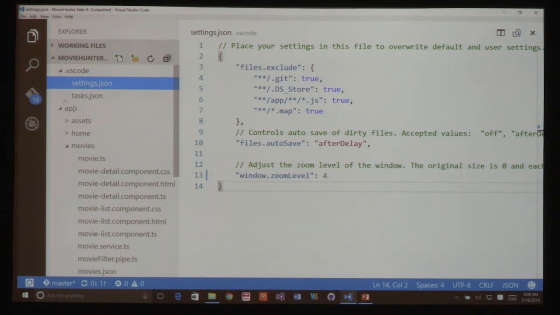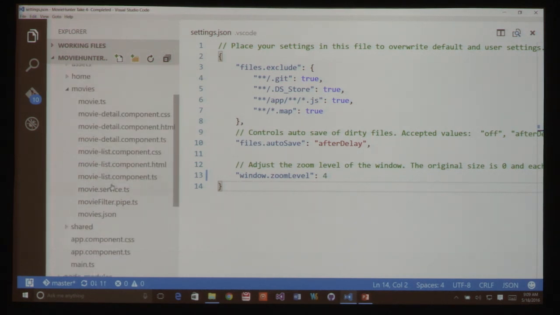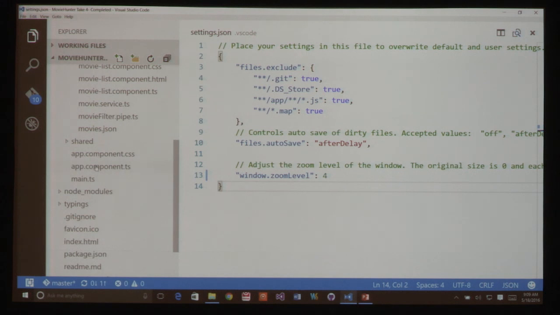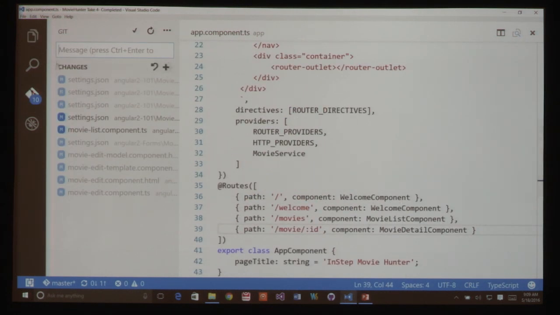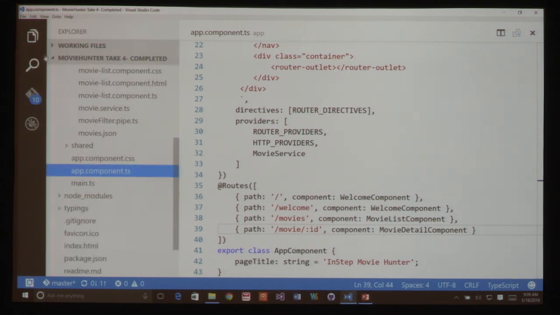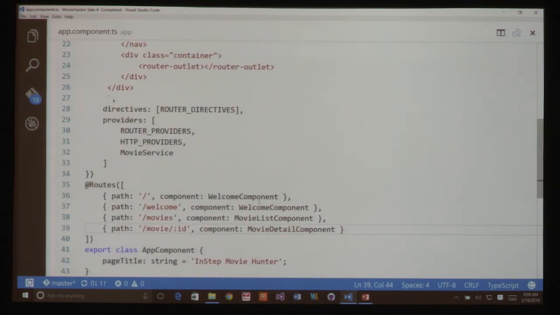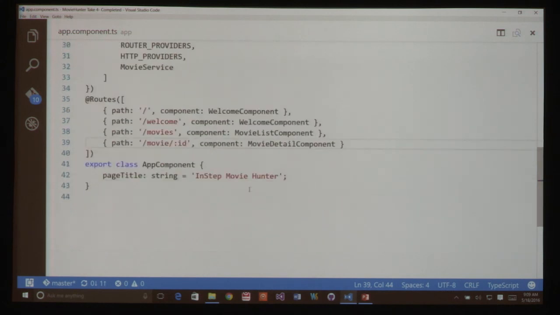So this is the final version. This is the one that you saw at the very beginning. So this one has all of our features. And we're going to start by looking at the app component. The first thing that you'll notice here is that we now have a set of routes that go to all of our different components. So we've got our welcome component, our movie list component, and our movie detail component. So we have routes for all of those.